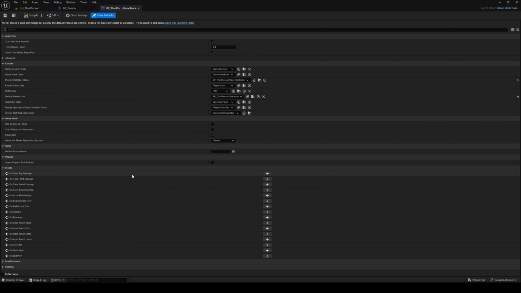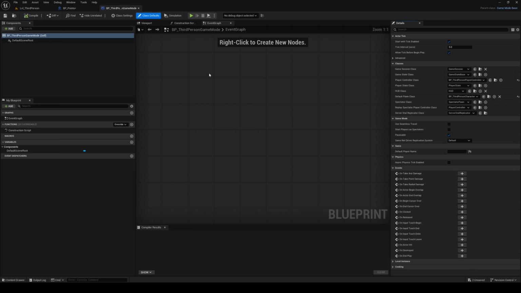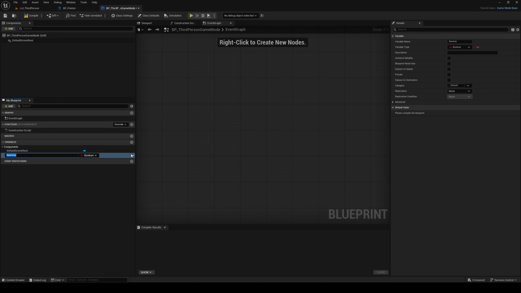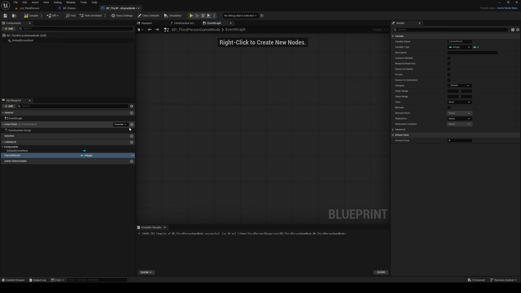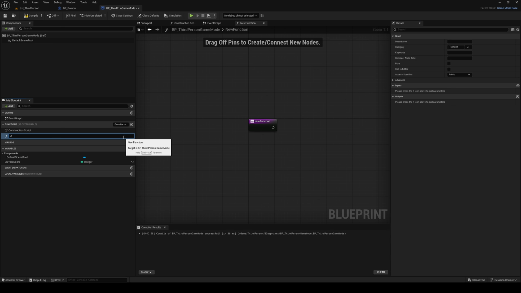and you won't see the event graph yet. What you'll need to do is, you see this up here, it says open full blueprint editor. Just go ahead and open that. Once we're inside of here, we'll just need to add a variable. So let's just click the plus over here. It's going to be an integer variable. We'll call it current score. Enter. Let's turn this into an integer over here. Let's create a new function in here. Let's name it add score.